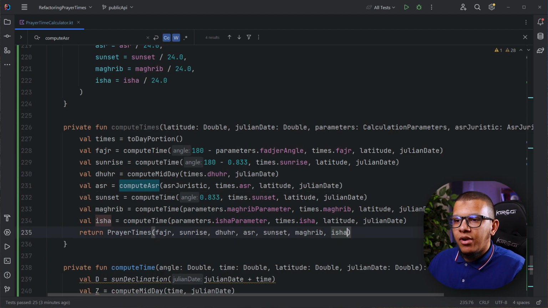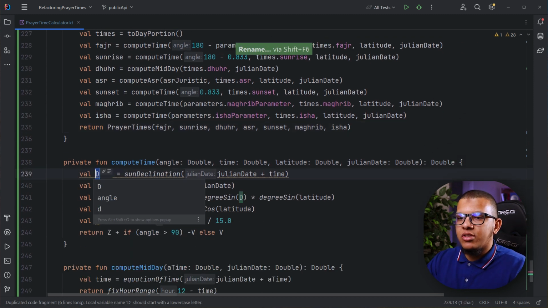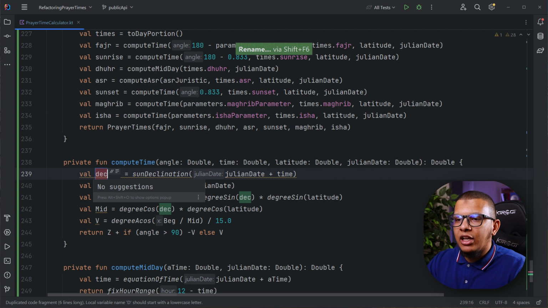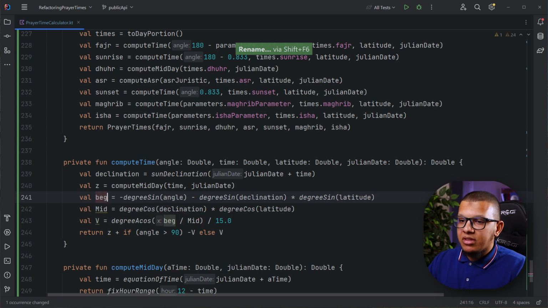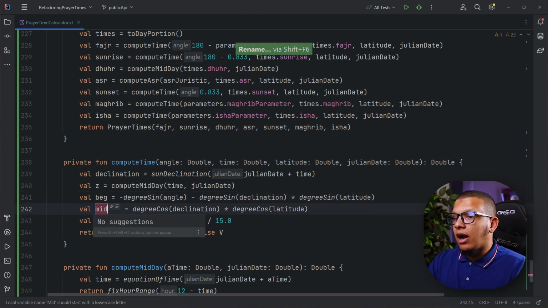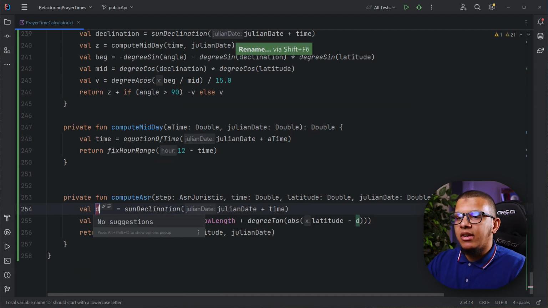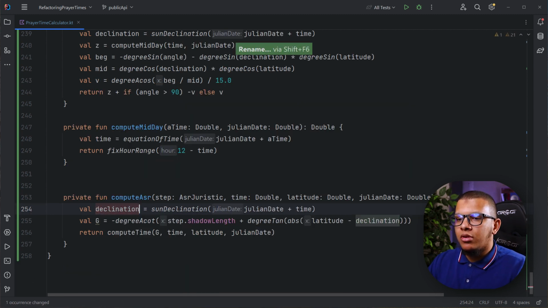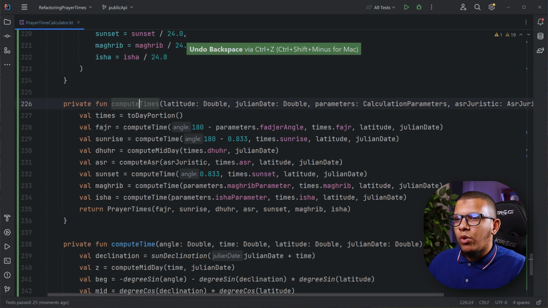And here is basically the refactoring, as you can see. Now we are going to do the same thing here. This is just good naming. It will be declination. Here we don't know what this Z is for. I'm just going to rename it to simple Z. Back, still the same thing. Mid or middle, I don't know. Let's keep it as it is. And also this V. Same thing here. This is declination. And this is the G. Nice. And here we want to use this one.